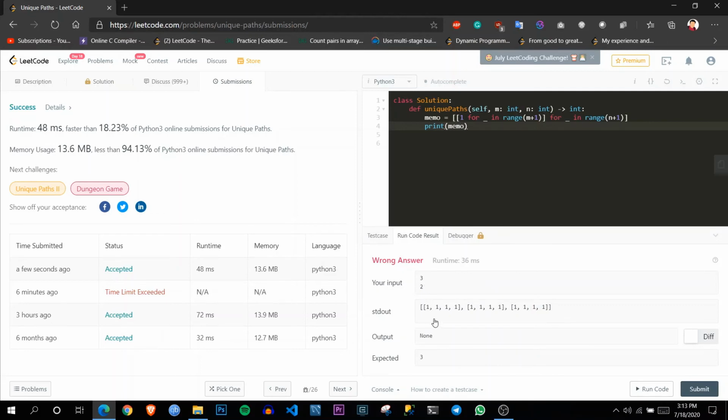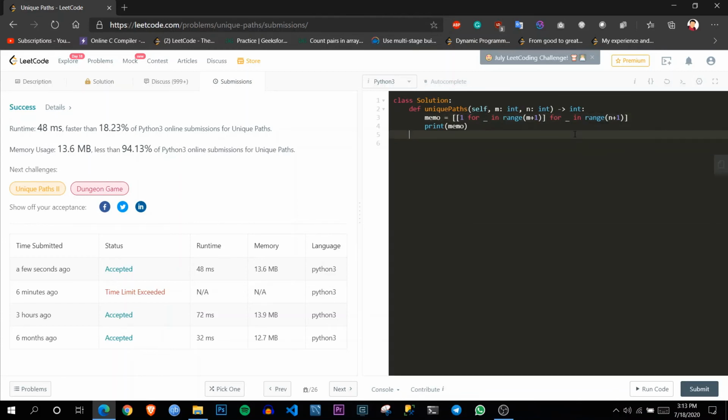Here you can see we have just made one extra column, and I will also explain why. If it's 3 cross 2, there is 4 cross 3. So now we are taking one extra column because, as I have said, if the value of m or n is 1, then all the possibilities are 1. So the first row and first column will always be filled with ones.